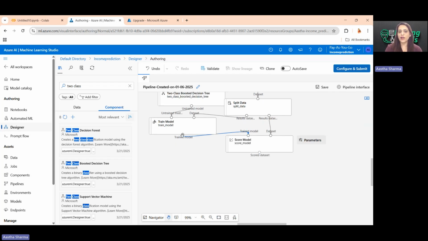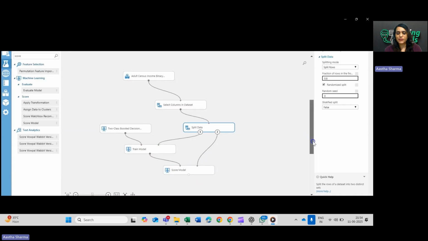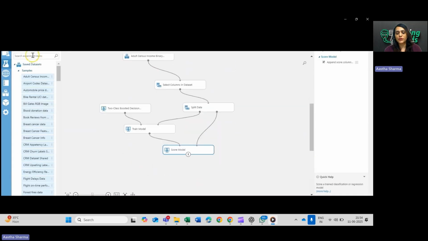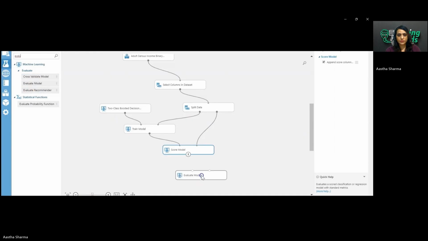Now I'm going to show you, after training the model, what you are going to evaluate and how we will be doing it. Model with the score model. We have taken the split data which was left to score the model as per the confusion matrix. This is how it runs. Now we are going to evaluate the model. When you connect it to the evaluation of that model, the evaluation is going to take place.